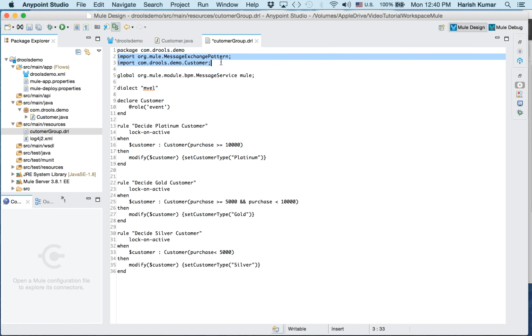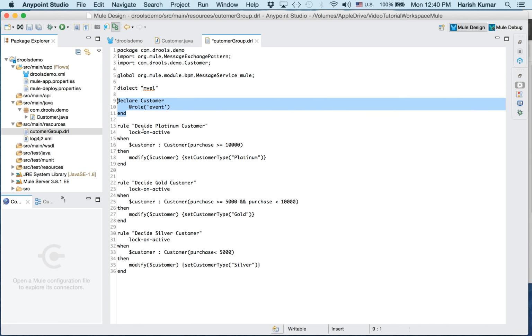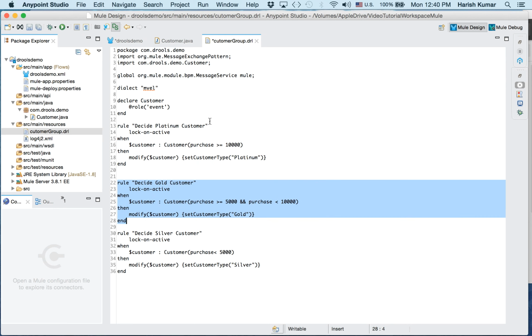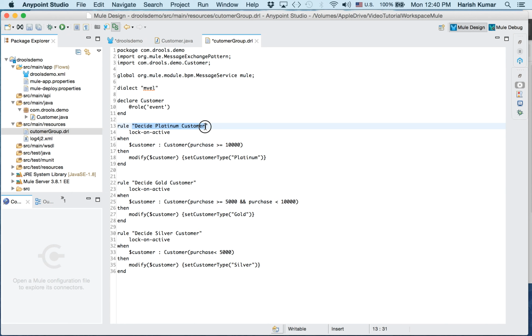What it is doing is we are defining a package, which is standard stuff. Then we are importing Mule's message exchange pattern and customer, and invoking a message service Mule as a global object, defining a dialect. And this is important because it defines the customer object, and then these are the rules which we are going to apply. As I said, there are 3 rules, and this is just the name of the rule.